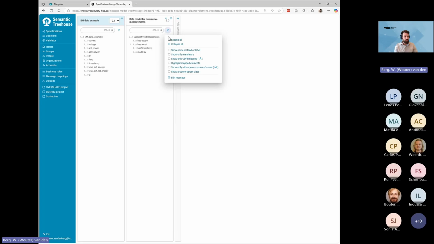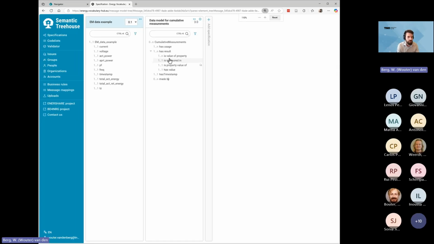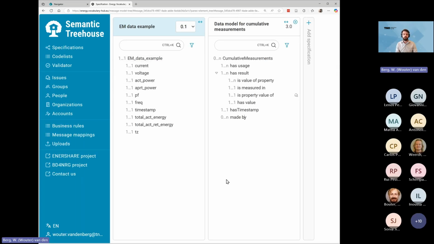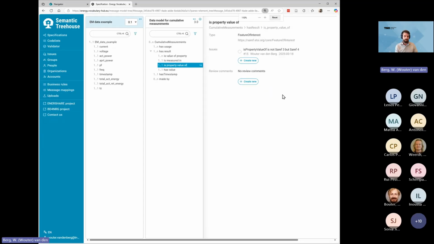And I know that this one is, so we can expand. So now we start, we see that there's an issue here. It's quite small, so I'll zoom in a little bit. That's much better. So we see already that there has been made an issue here, a question of some kind. A problem with this property.